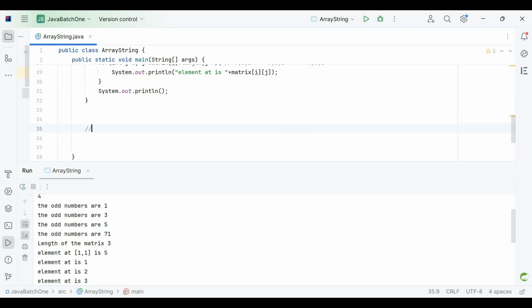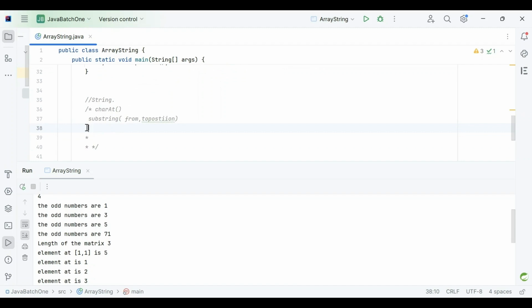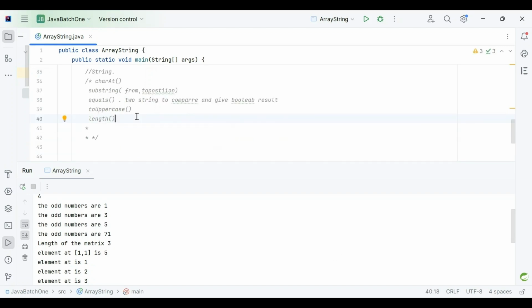Let's move on to strings. So for strings in Java, I'm just going to write all the methods first so that we don't miss anything. We have charAt. This will take an index of your string and then it will give you an output. And then we have a method called substring. It will take from and to position to give a substring of a string. And we have a method called equals. It will need 2 strings to compare and give a boolean result. And we have uppercase or lowercase, so the uppercase method, and we also have the string length method. One more key point about string is that it is immutable.